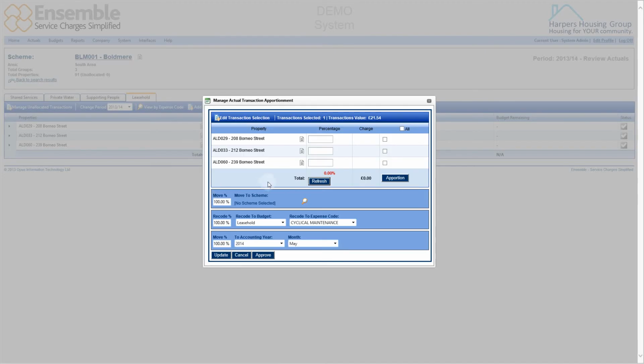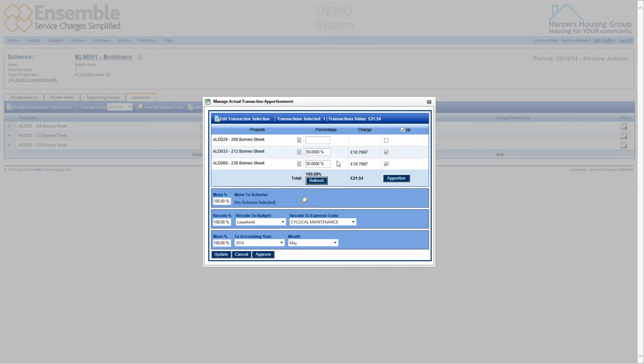Now here we have the ability to attribute that cost fairly to all three of these leaseholders, or we can put in a particular percentage, or we can just select a few. So we say that this cost is attributable to these two properties. We will click apportion. So the system apportions out that it's 50% to each property. This is the charge that they would receive. If we haven't got this quite right, we can still move part or all of this cost to another area as we had done before. But if we know that yes, that's accurate, that's right, we can then approve that apportionment.